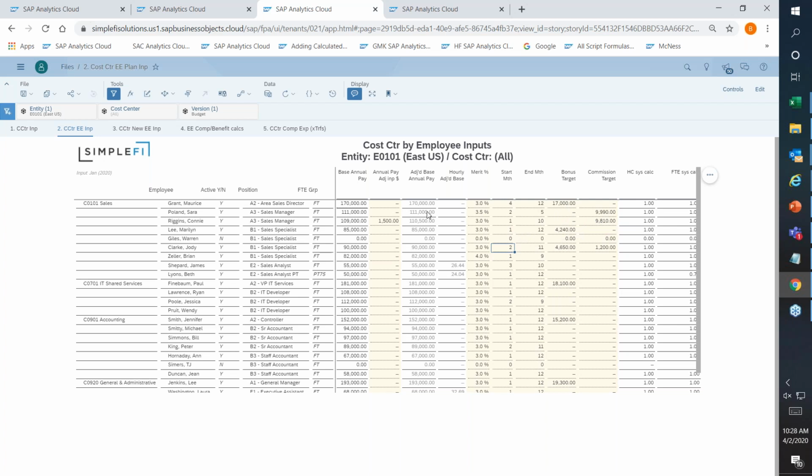And so, as I mentioned before, these are just areas where you can come in. Anywhere that is shaded yellow are your inputs, right? So you can see that it automatically makes a change. I change it to 2000, it updates here, so on and so forth. So here's where I would update any of my employee level information.